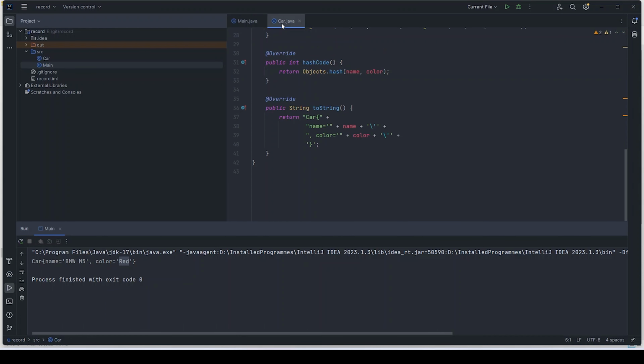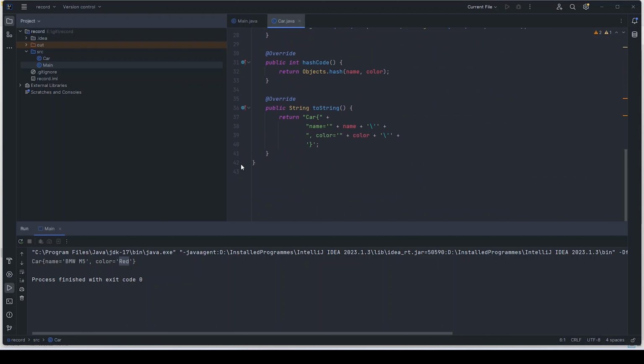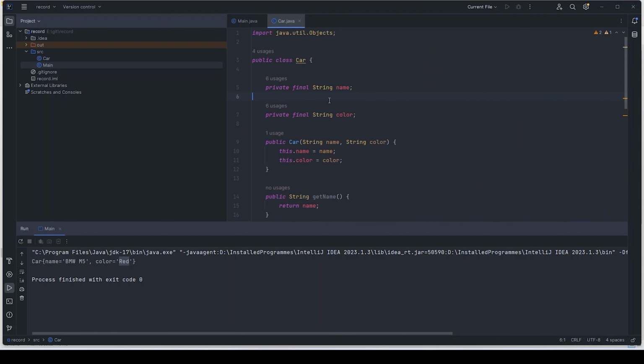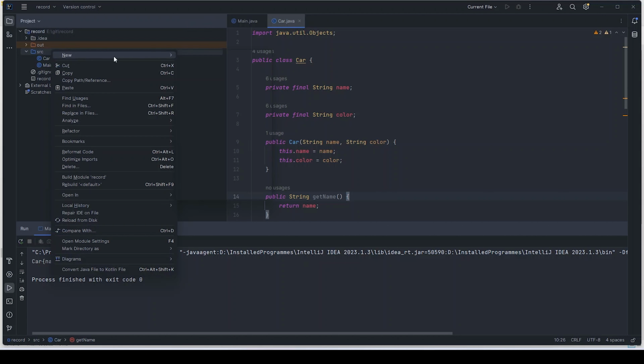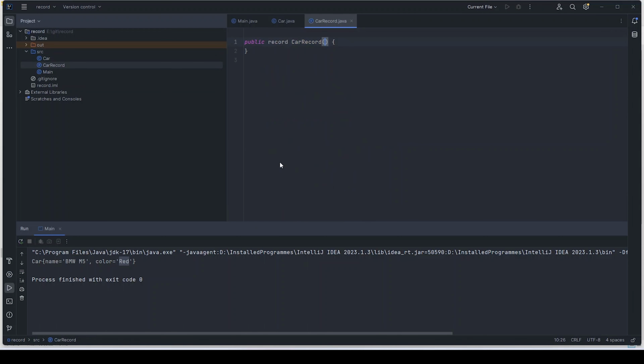Now if we go to our Car class, we have written around 42 lines of code for only two attributes, right? And this can be done in a single line of code with the help of a record. I will create a record from here. I will select record and name it CarRecord.